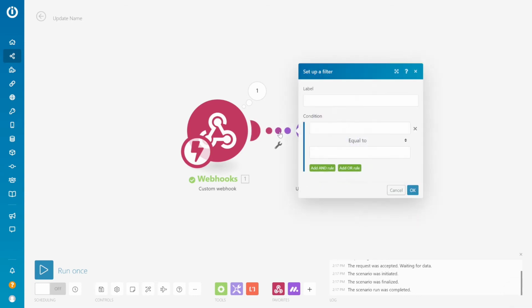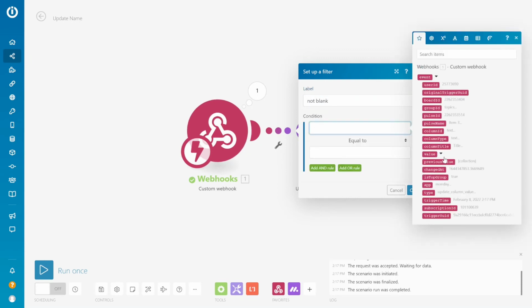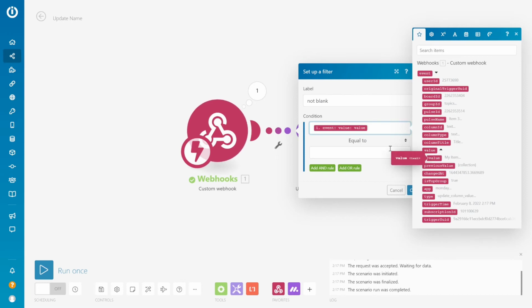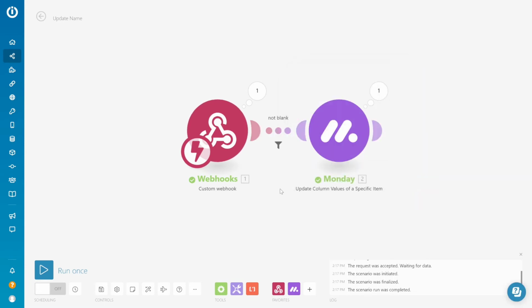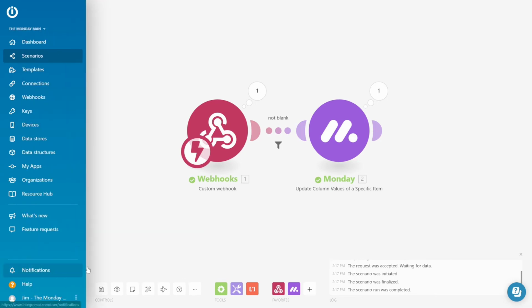I'm going to add a condition here. I just clicked on that right there, or the wrench will also work. And I'm going to describe it, not blank. If the value, we have to open that up, exists. Okay, so if it exists, it's going to continue on this path. If it does not exist, then it will just stop. And I'll show you that real quick.